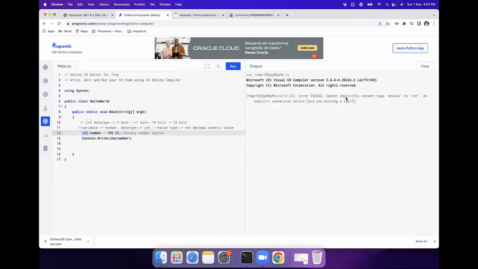An explicit conversion exists. Basically, understand here. I have told you that int is a data type which can store only non-decimal numeric values. Inside the int data type, you can store only non-decimal numeric values. But this is a decimal point value, isn't it? So somebody is saying it will round off. Somebody was saying that it will store only 100. That is not correct. It will never happen.